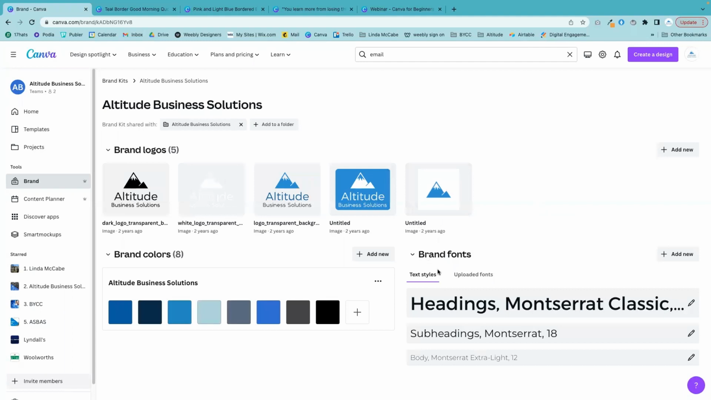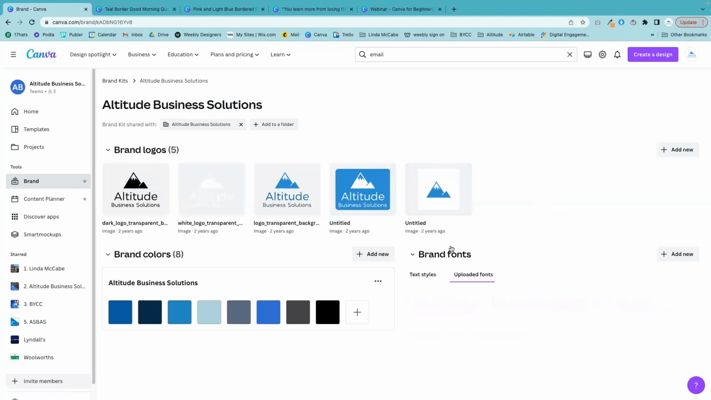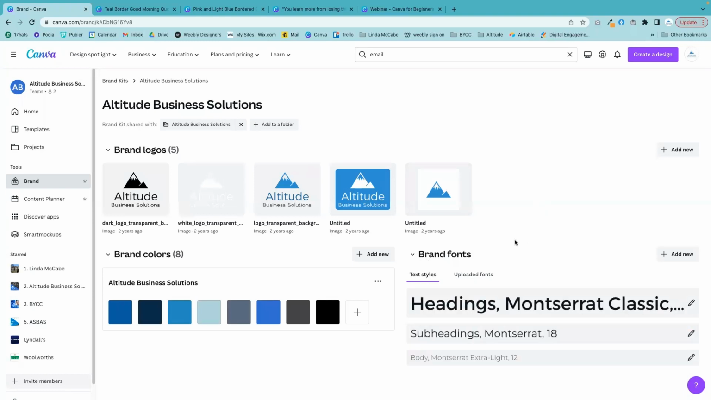You can see I've added in brand fonts. You can also upload fonts if you're one of those people that has been supplied a font by a graphic designer. You can upload it into Canva, and my brand colors, but it doesn't give me the option to add any kind of filter there. So the answer to that question is no.